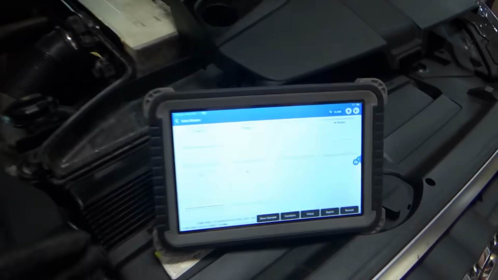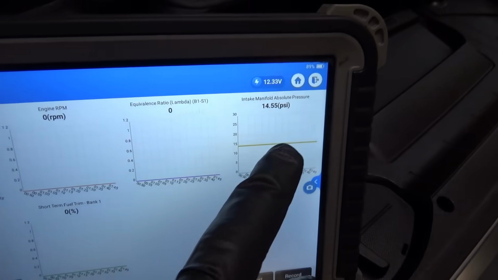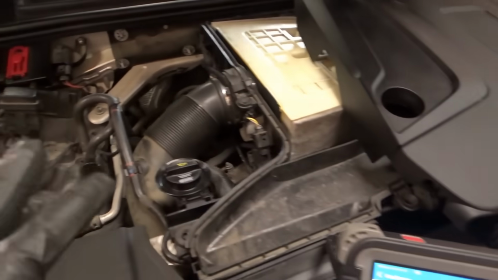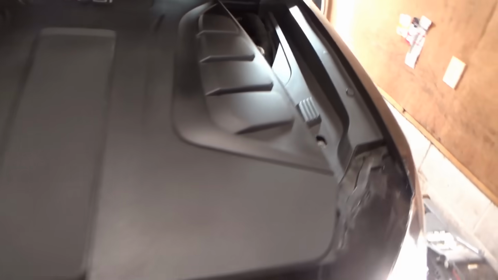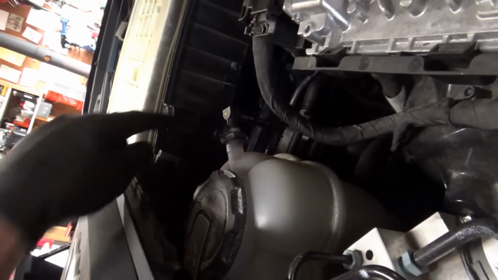Alright, well, let's start up the car. Here are the data PIDs. Intake manifold absolute pressure, right now we're at 14.5. By the way, the owner already replaced the map sensor twice, thinking that could be the cause of this code, and it lives under here. You can't really see it, but nothing changed there.